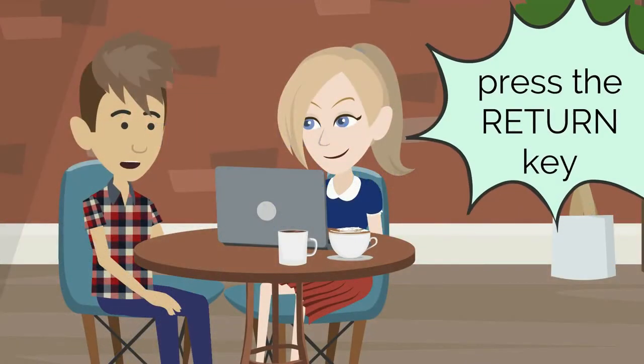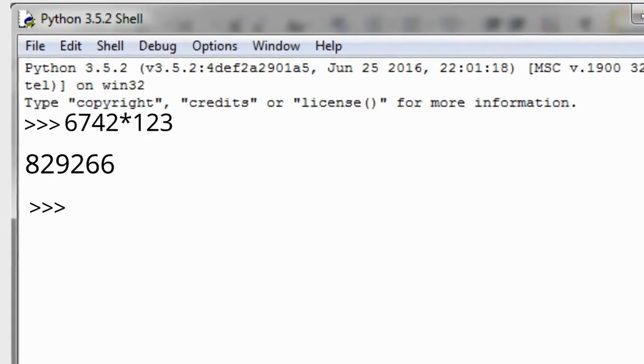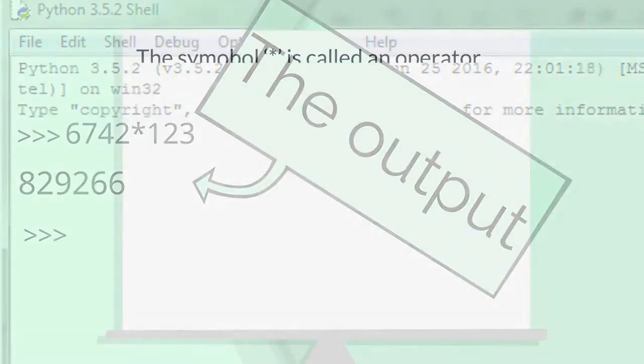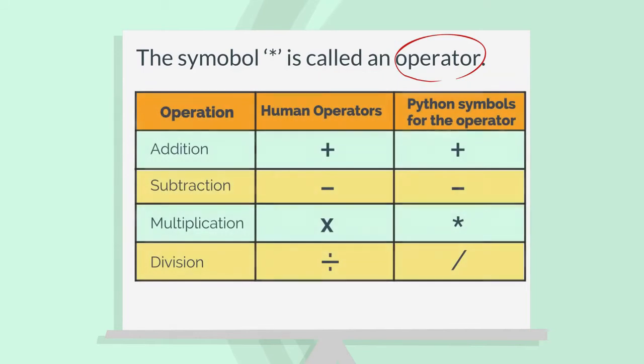Now, press the return key. What do you see? The number 829,266 is the output and the answer we're looking for. The symbol asterisk is called an operator. Look at the table to know which symbols Python uses for different operators.